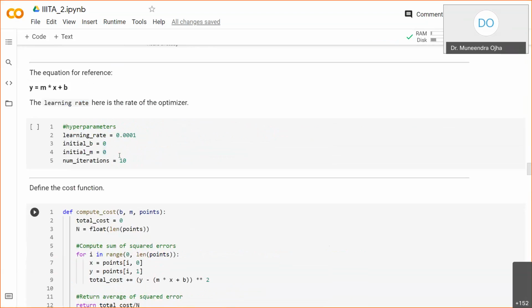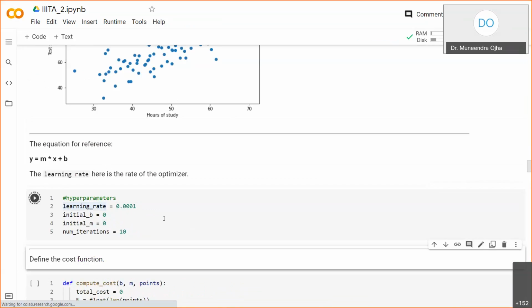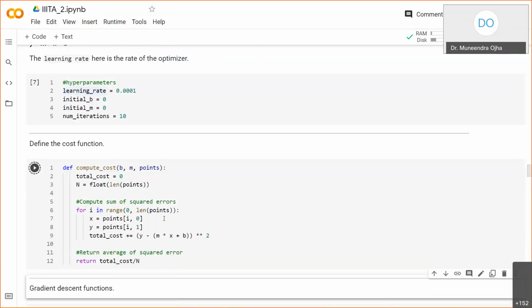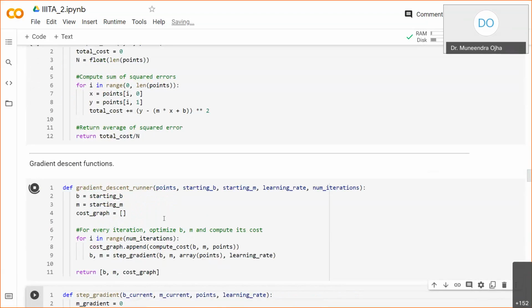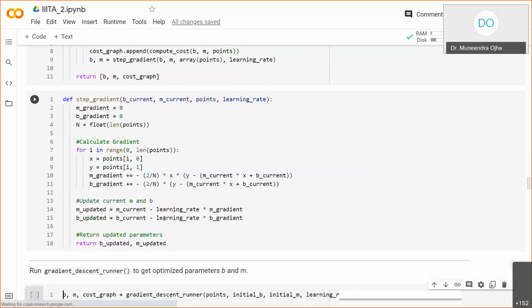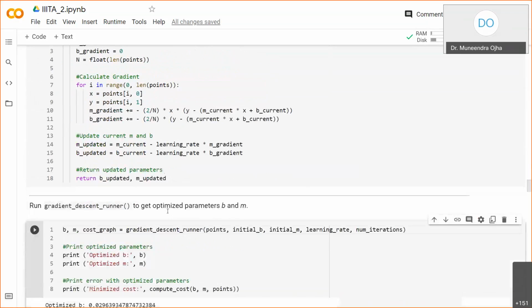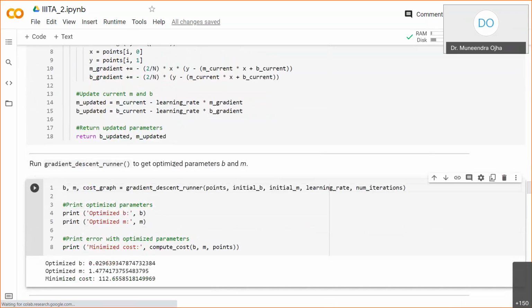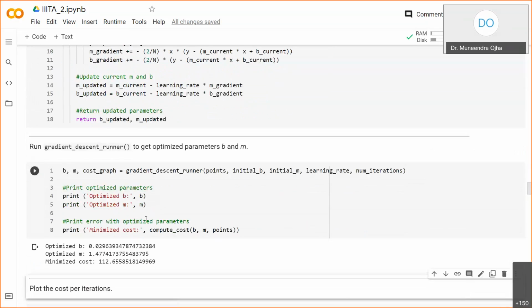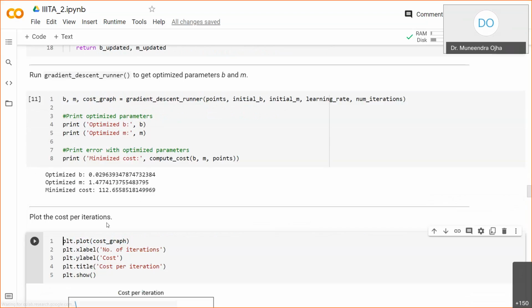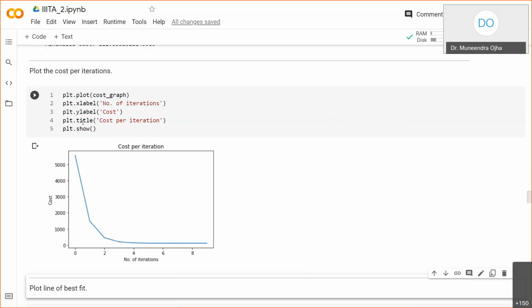Now let me run them. If I have not run this, then I'll run this so that everything functions as expected. Now I run the gradient descent runner to get the optimized parameters of b and m. So let me run it. These are the optimized values. Now I will plot. And this is the plot of cost, the cost per iteration. The number of iterations is 10, and the cost started at somewhere more than 5,000.